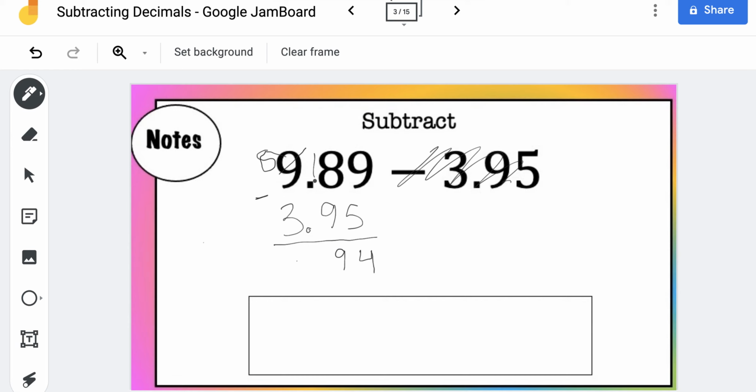And then we're going to bring down the decimal straight on down. And then finally, 8 take away 3 gives us 5. So our final answer is 5 and 94 100ths.